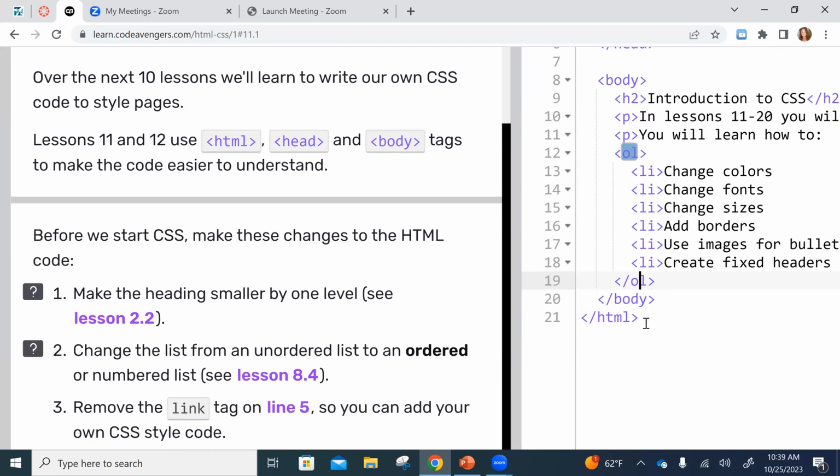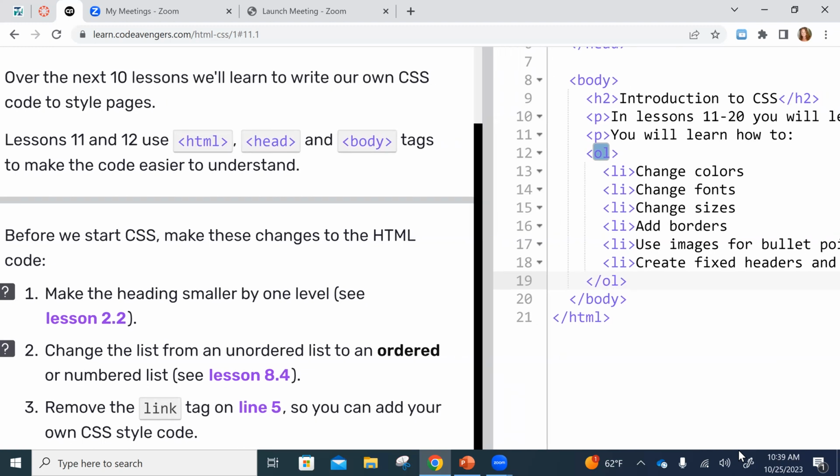Please, again, let me repeat, no one work in EverFi. Thank you very much. Please do not work in EverFi. I need everybody in Code Avengers today. Whether you're working with me or you're working on your own, everyone in Code Avengers. Okay. All right. We've just started the first lesson.